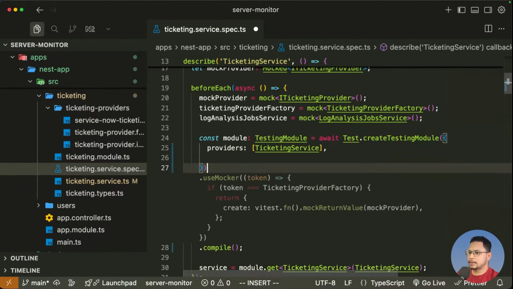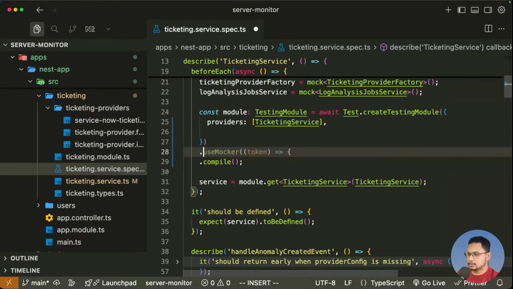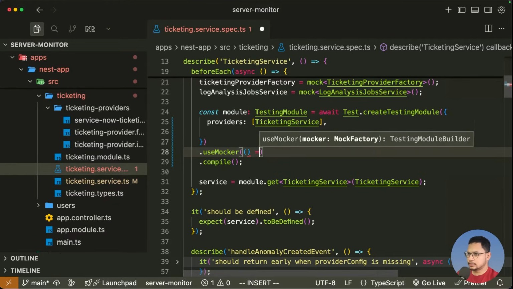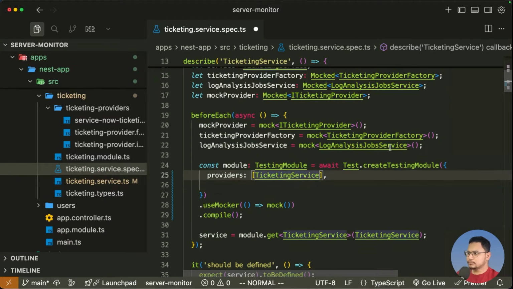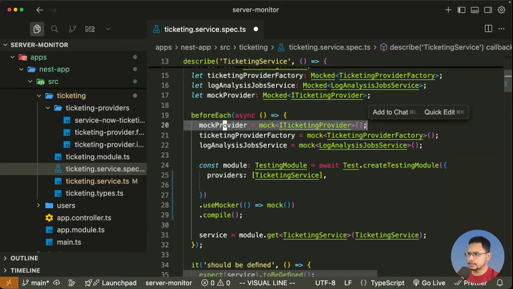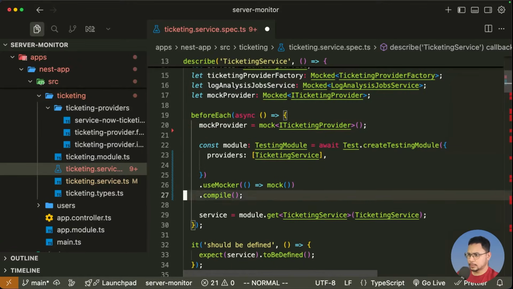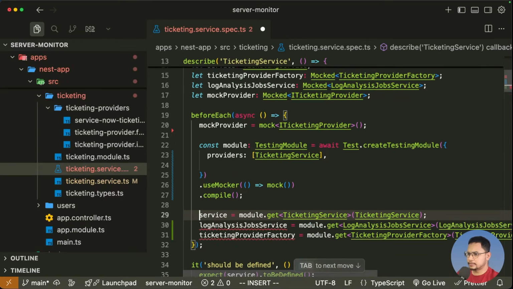So let me put the compile thing on a new line, and useMocker. We do not have to access the token. We will just be returning the mock function. That's it, right? And we were manually creating all these mocks and everything. Let me remove all these things. Let me remove first these two. And let me redeclare here. Okay, and we can remove this TypeScript thing as well.